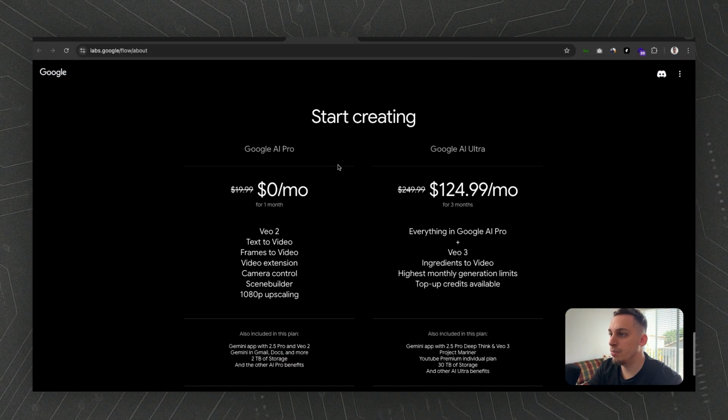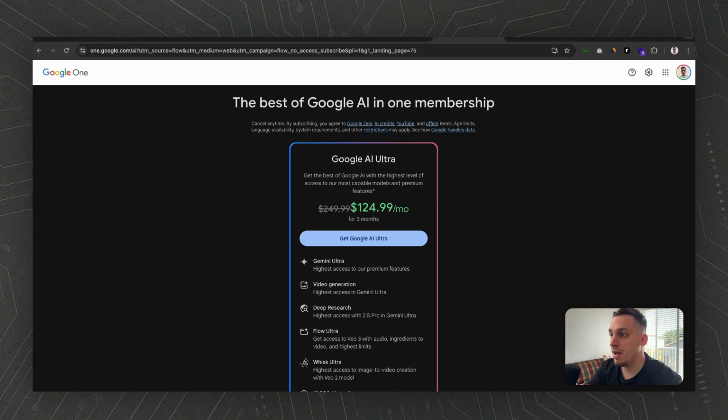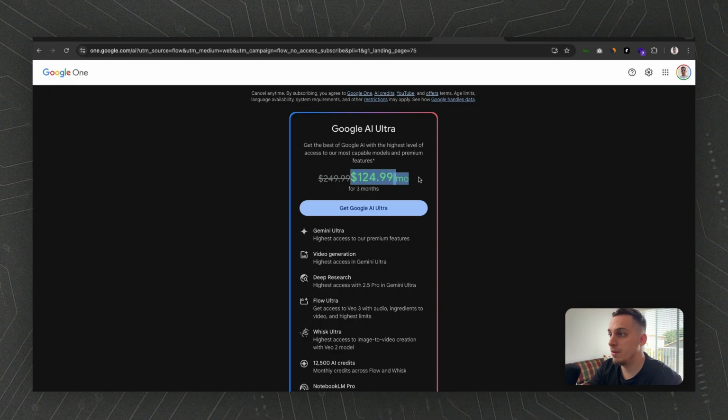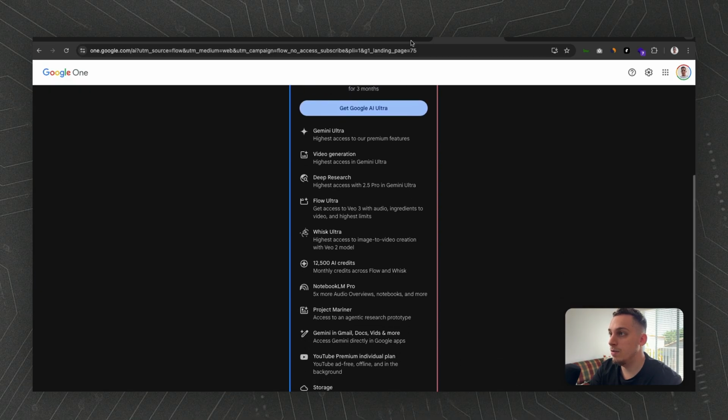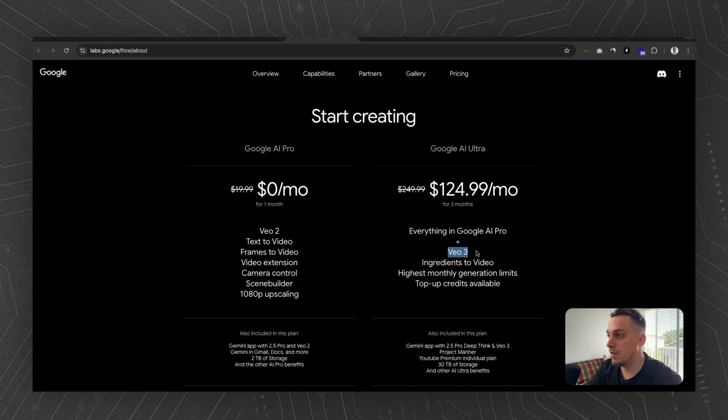And I scroll down to the pricing, and you can see that we have this one. It's $0 a month for 1 month, and we get Veo 2. But for this one, it's going to cost $125 a month for 3 months. So if we go back here, you can see that we have this price for the 3 months, which is a lot, and it's using this Veo 3. This one is using the Veo 2, so I want to test to see how that Veo 2 looks. I don't know if it's worth it.